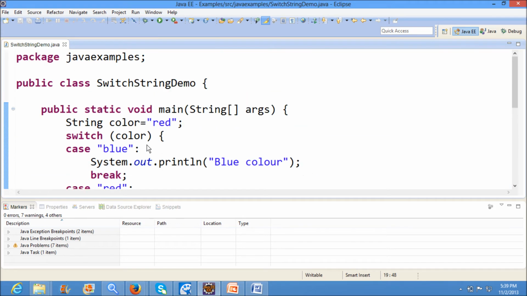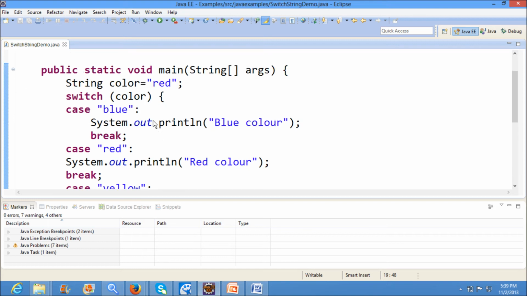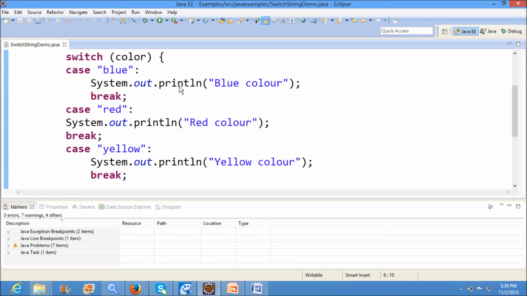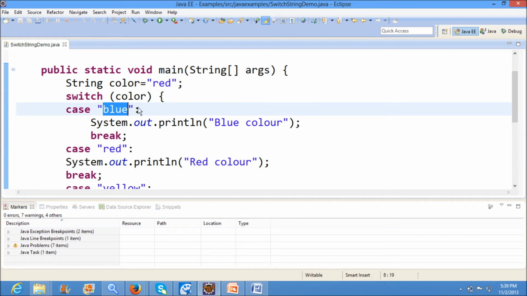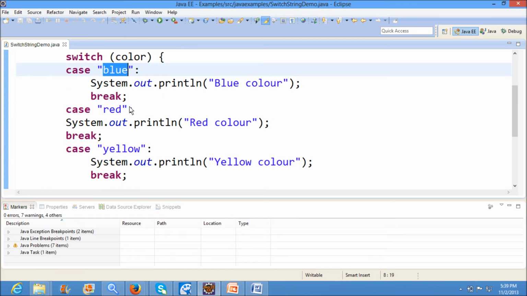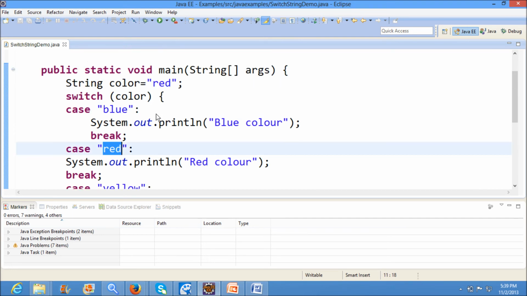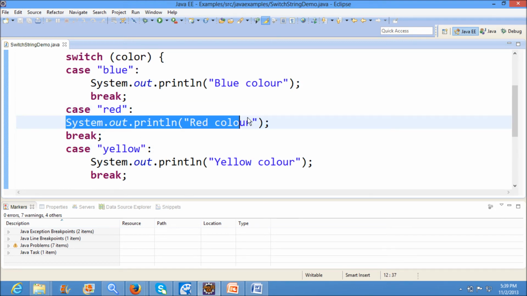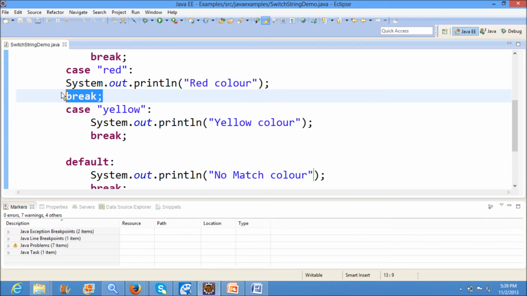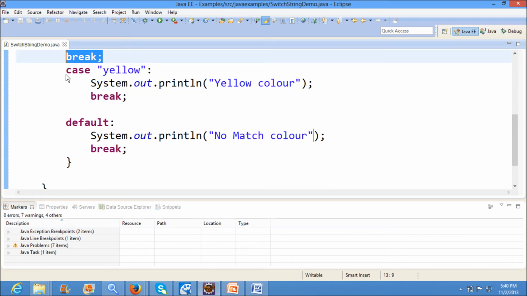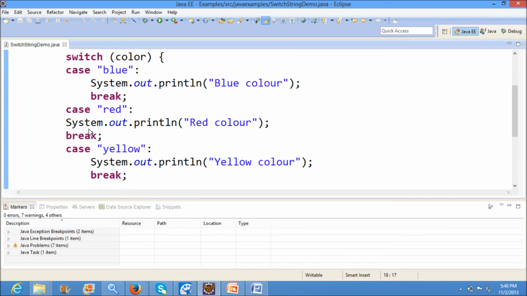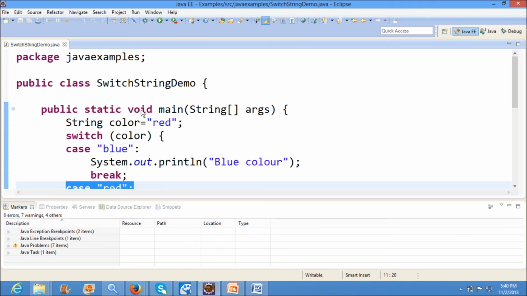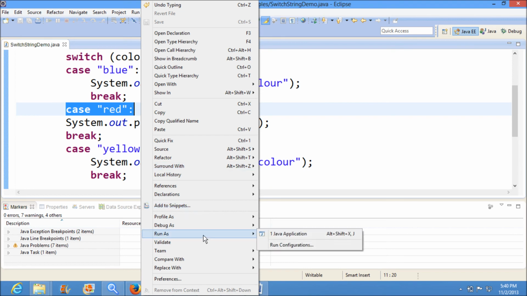So we'll go through the program flow here. First, what we are doing is I'm declaring a string color, which is red. Now I'm passing this red to the switch, and the first case is blue. Now red and blue doesn't match, and it skips and it goes to the next case, that is case red, and the color and case matches. Now I'm printing system.out.println red color, and next statement that triggered is break. So the next two conditions, case yellow and the default, both will not be executed since that is matched with the case red. So let's run this program and see the output, which should print red color.